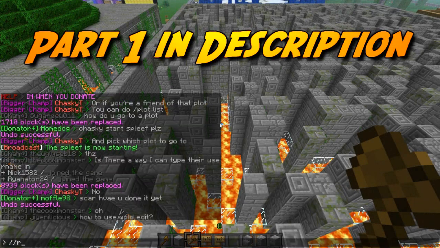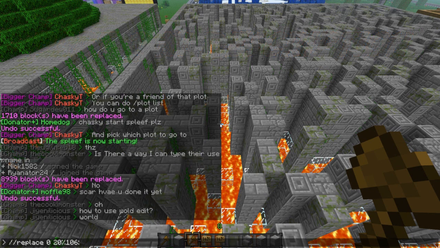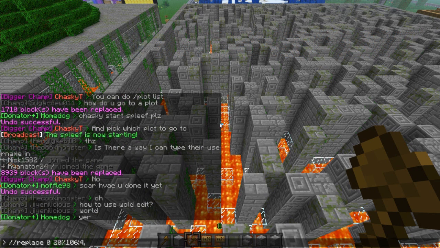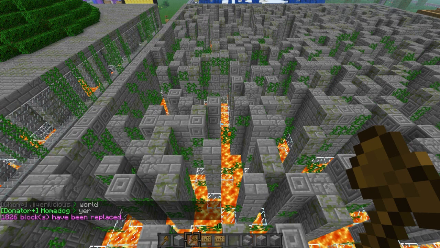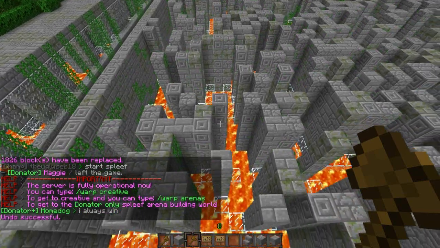I love that. Okay, so now I'm going to type in /replace 0. And then I believe I need to do 20%, 106:4, comma 80% 0. Okay, so that actually gives it to me on the wrong side, unfortunately.